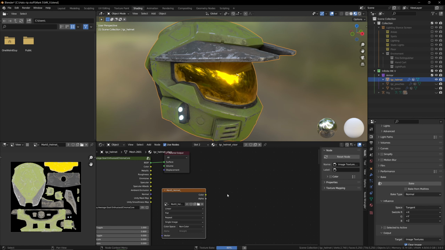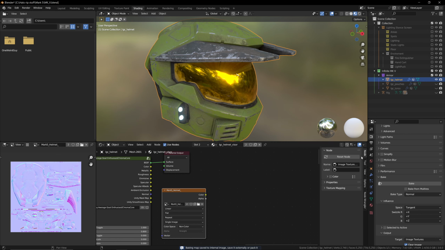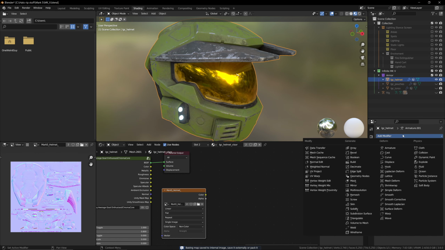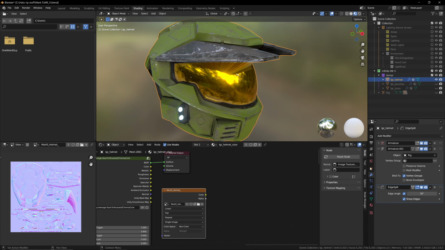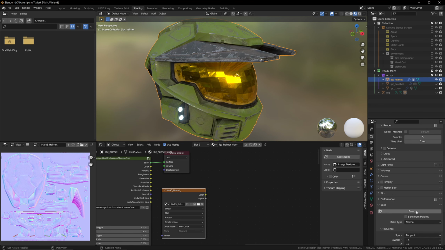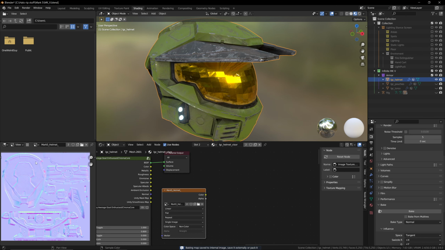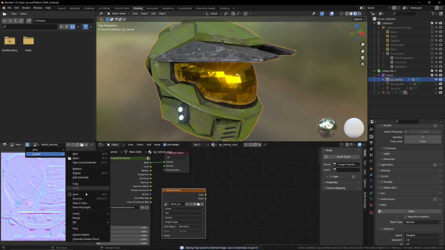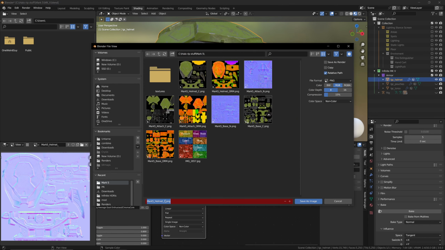Let it bake out. Ooh, I forgot to do the edge split. Now you can see why we need it, because it looks wrong, and if it looks wrong, then it's going to work wrong in this case. There we go. So much better, so much cleaner. Then N.